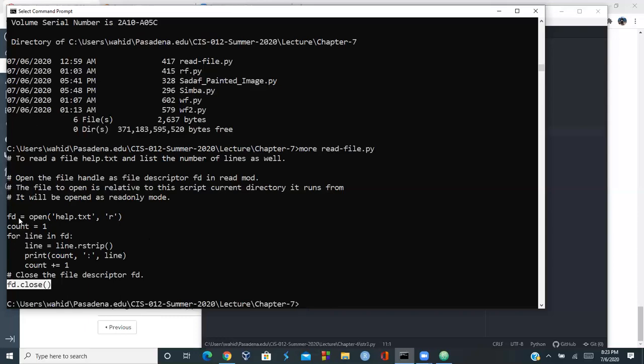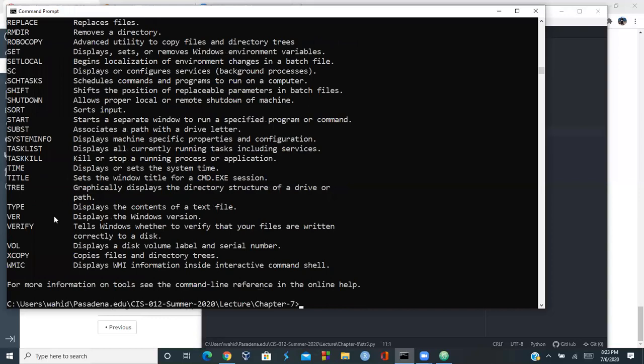Right here, when we do the file descriptor with open, we are opening this file, help.txt, but this is relative to the path where my module or source code is. So if my source code is in this current directory, help.txt has to be in the current directory, because I don't have any path in front of this, or any information saying where to find this file. Since it's in the current directory, there's a file called help.txt, and that's the content of it.